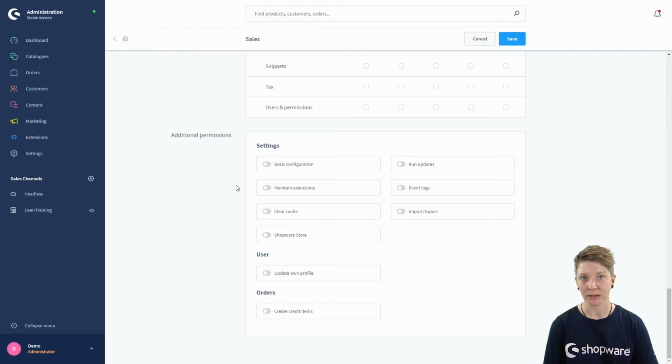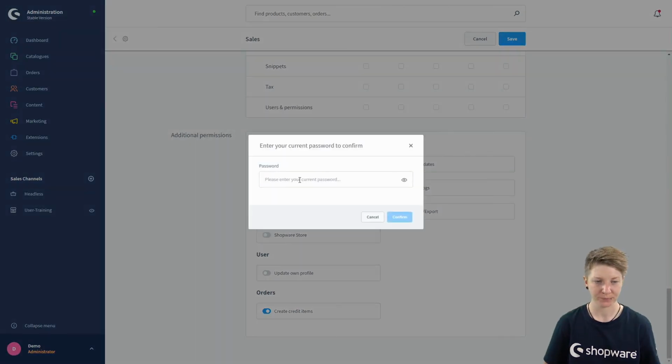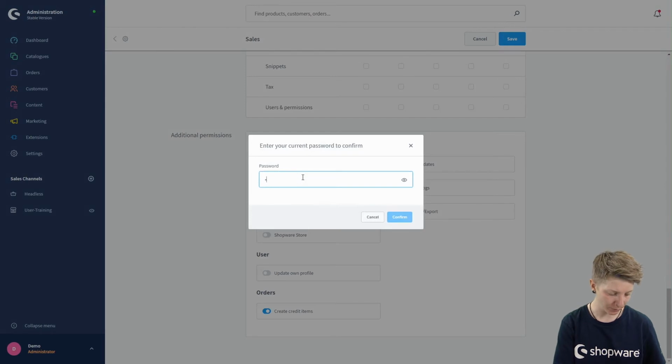So our sales department user should be able to set the basic configuration and obviously create credit items. And yeah, let's say you can clear the cache as well. If you're satisfied with your settings, just click on Save. You then have to enter your current password, and then just click on Confirm.